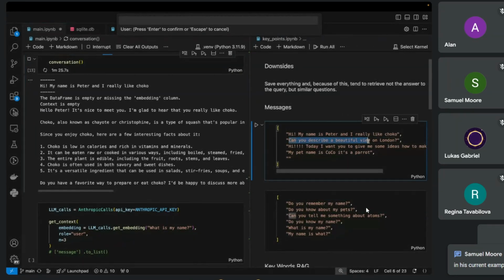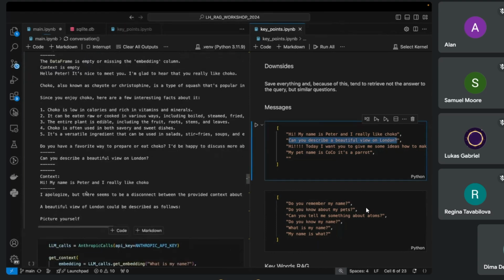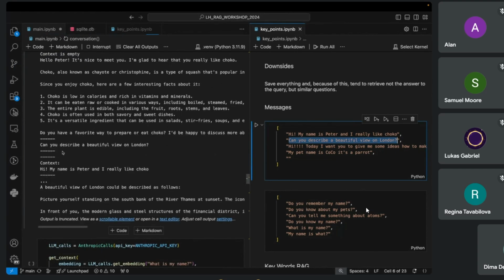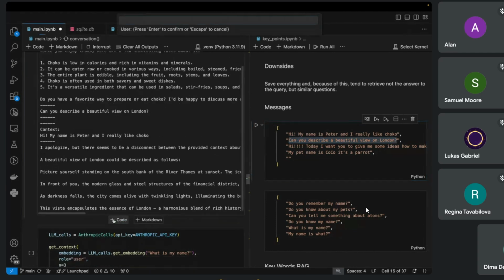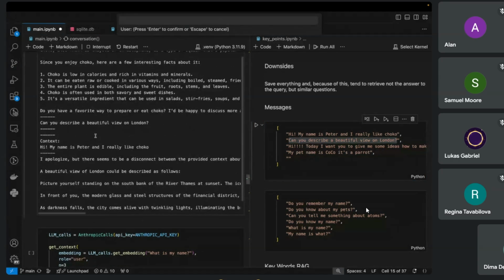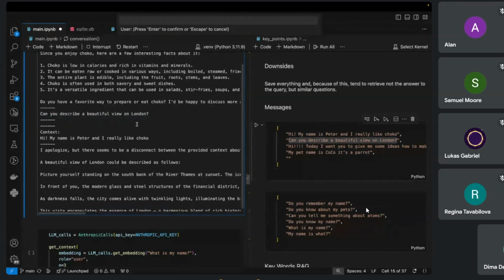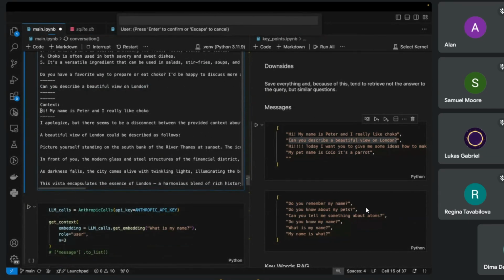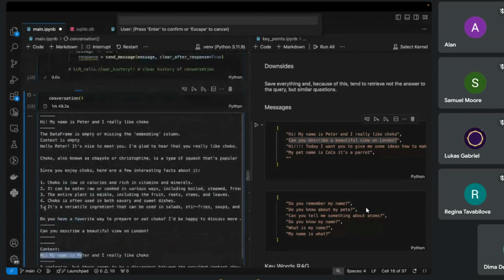Let's send the next message. "Can you describe a beautiful view on London?" Let's make it a scrollable element to see all. So here is our message. Then we have context. So in our database, we have, once again, I'll go up.